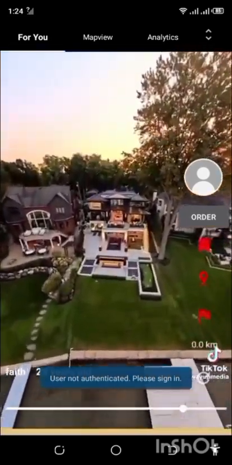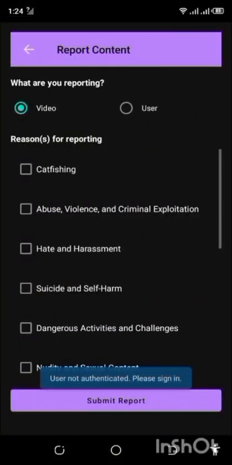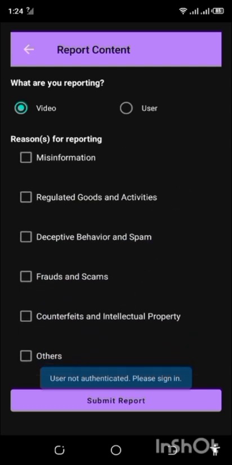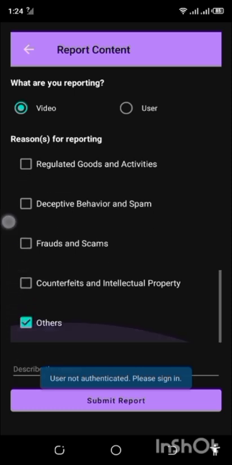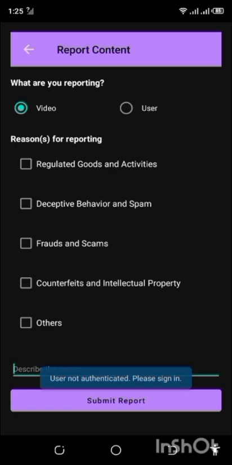Now below that there is report, this button. You can report the video or the user if it infringes on your rights. You can scroll down and see report options, or if whatever the user or the video has done, you feel is not right or it's not legal, you click others, hapa chini, and after that you save, you submit report. So by that you could have reported a video or a user.